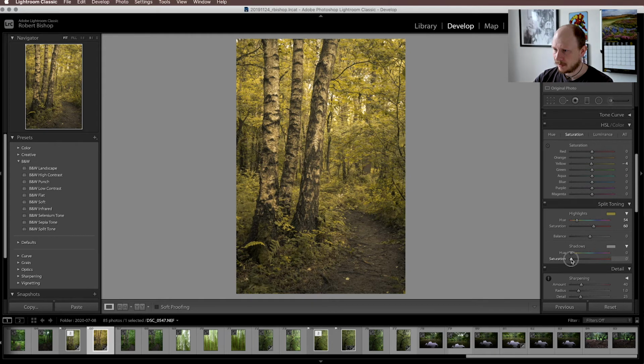And then do the saturation for your shadows. So I'm going to go for a kind of reddy colour, but I don't want it too saturated. I want it quite subtle. So that's the key with split toning. Depending on how strong you want the effect to be, you will control that through your saturation sliders. So if you want a more subtle effect, don't use too much saturation. If you want a really strong effect, obviously, bump up the saturation sliders.